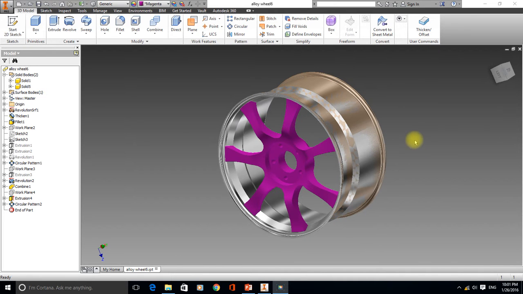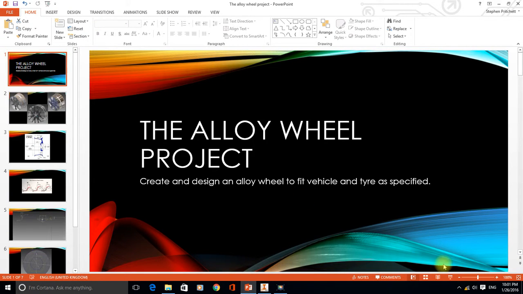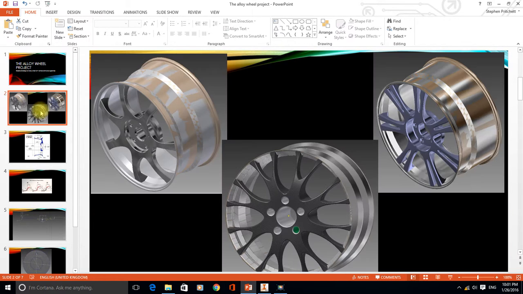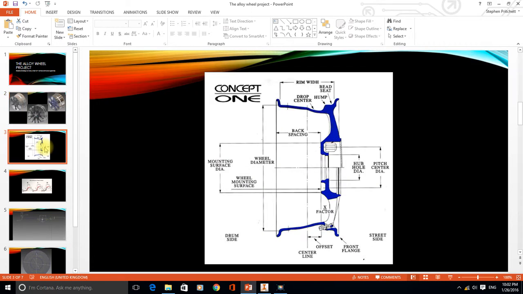Now with this tutorial there is a PowerPoint, and in this PowerPoint is all the information that you're going to need. This is going to be a freeform project. It's up to you to actually design the wheel, but obviously, as with anything in engineering, there are certain specifications that you've got to follow. And within this PowerPoint, you can see some of the specifications that I've sought in order for us to be able to design our wheel to fit its purpose. And that is what is key here. It's got to be fit for purpose.